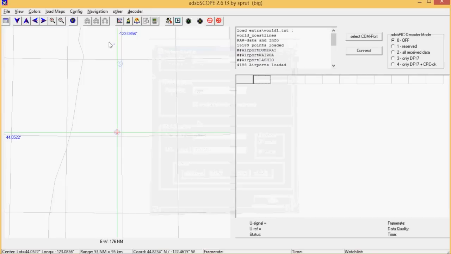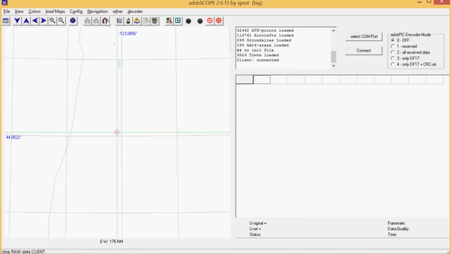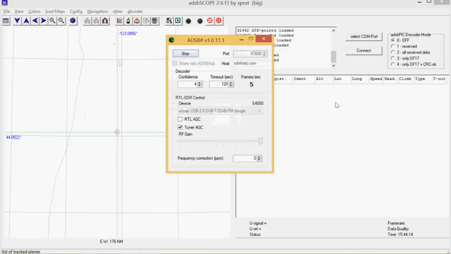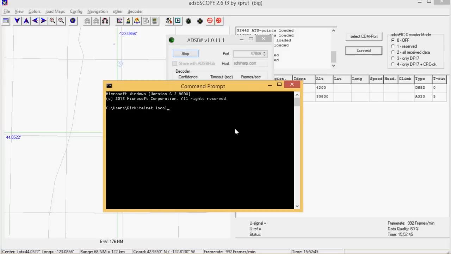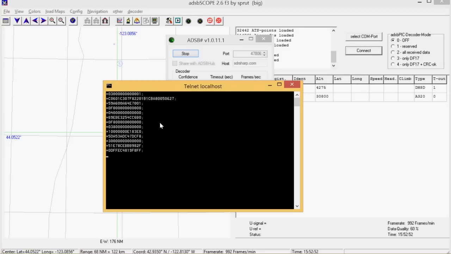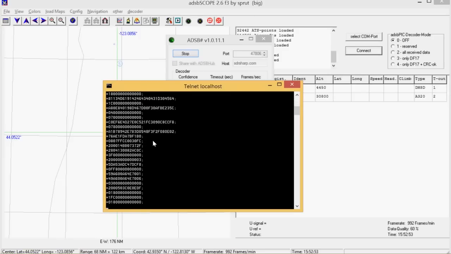Now if you click the Connect button, you should see that the client's connected. To manually test ADSB Sharp, telnet to your local host on the ADSB Sharp port. You should see a bunch of data streaming like this. This is all the raw data it's picking up from the radio. If you see this, it's working.